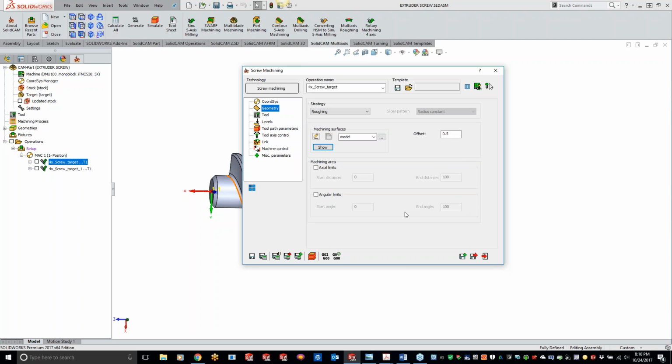Now what we can do here also is set up angle limits. So if you just wanted to work on a specific angle of your portion, you can set up an angle of just doing from 0 to 180 degrees if you just want to work on a certain portion of it.